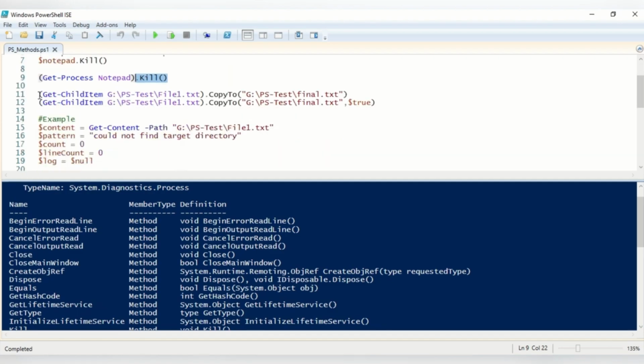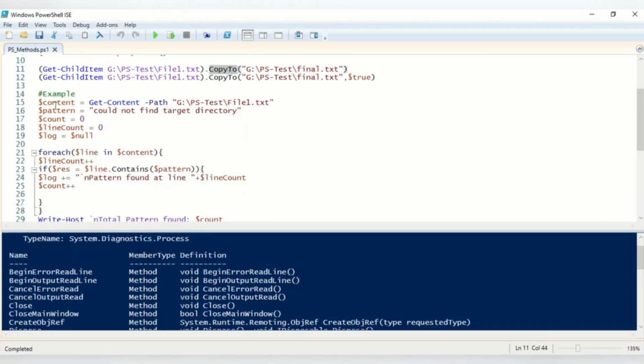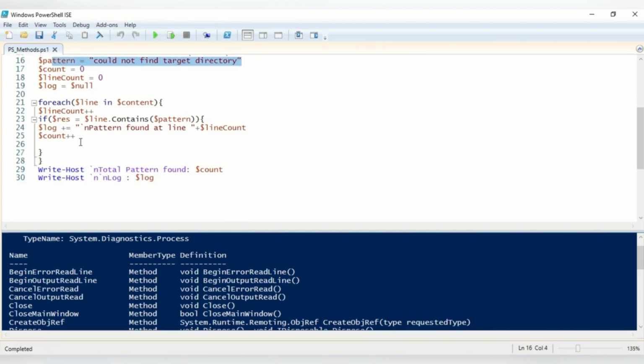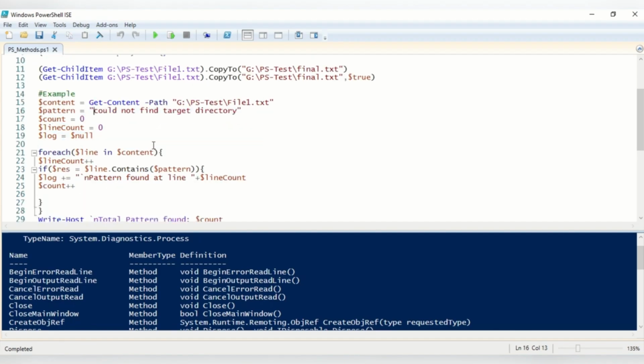Again, get all the child items, copy to the file. This is also another method, and we'll see a simple example here. So what I'm doing is I'm getting all the content of the file and assigning it to a variable. Then I'm initializing a pattern, then the count, line count and all, then the log. So what I'm trying to do here is I'm getting all the content from a file, then checking whether the provided pattern is available in that file or not. I'm just looping through it, incrementing the count and printing the line.